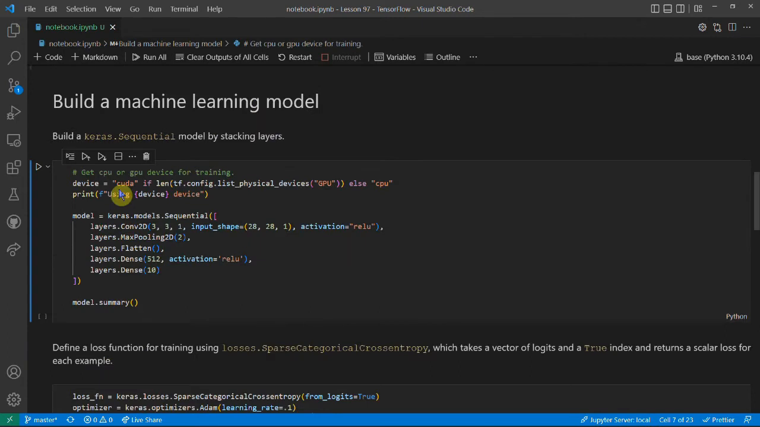So now we're going to classify them, and we're going to build a sequential model by stacking layers. So you see the first thing we do is we set our device to CUDA, although TensorFlow does this automatically, so we don't have to worry too much about it.